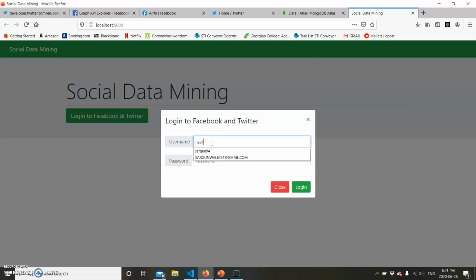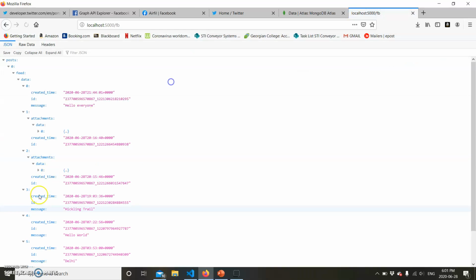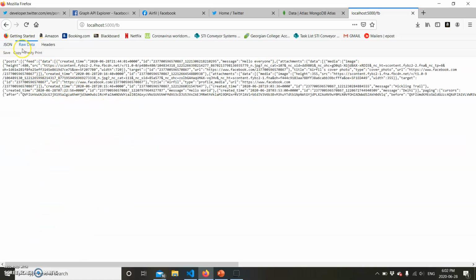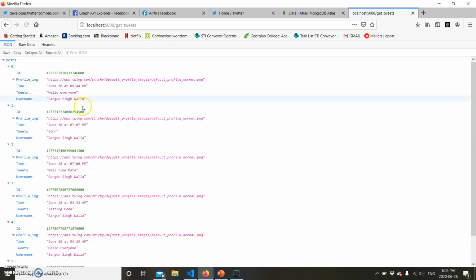Here is the place we need to put our credentials. Now we have the two options, either to see Facebook feeds or to see the Twitter tweets. Let's go to the Facebook feed first. This is the JSON format of the data of the posts that I've done till now, and this is the raw format for the same. Now we'll look at the same for Twitter. These are the tweets in the JSON format, displaying everything with the time, the username, everything, and giving the raw data.